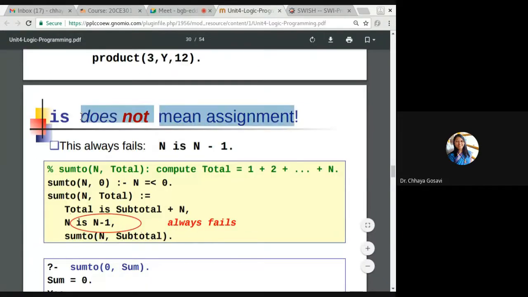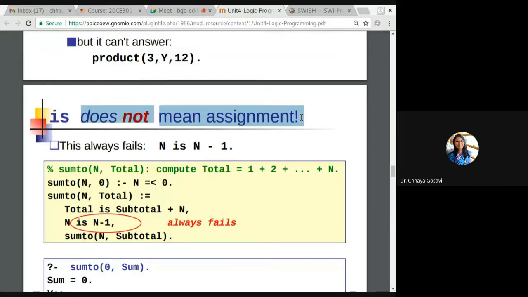Is does not mean assignment. Is is different from assignment, though it looks similar. You are instantiating that variable. You are saying that z is x into y, but it is not like computing that value and assigning it to z like in our mathematical equation type.